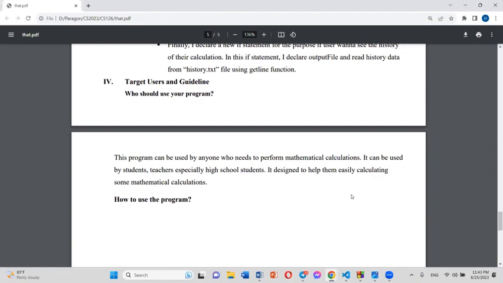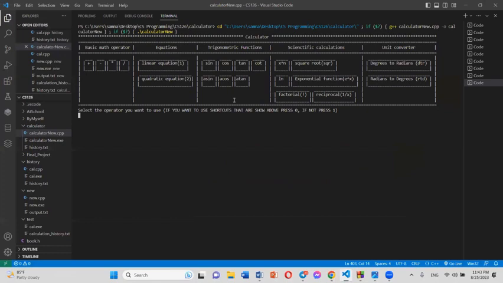Next, I'm going to demo the source code of my project. These are the instructions of my calculator. It has five different operations: basic math operators, equations, trigonometric functions, scientific calculations, and unit converters. If the user wants to use the shortcuts, they can press 0, and the shortcuts are shown here. If they don't want to use the shortcuts, they can press 1. First I will show you the shortcut.